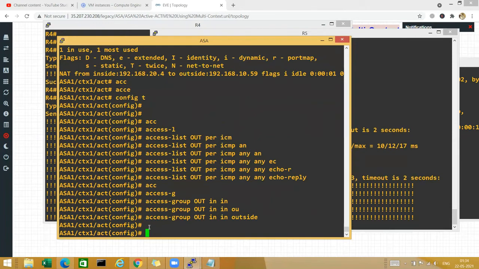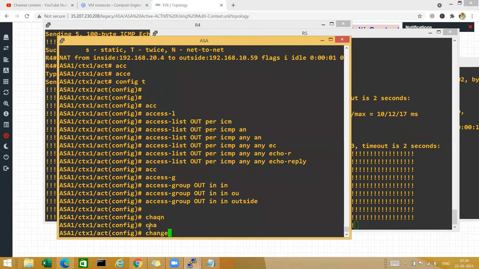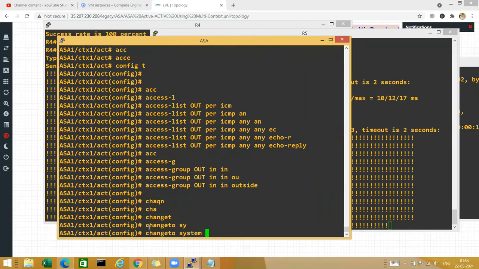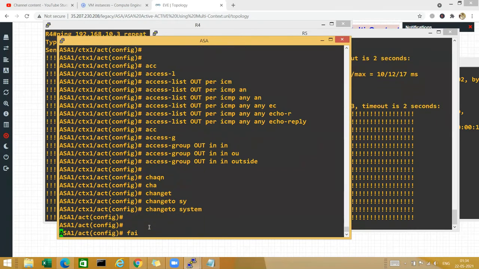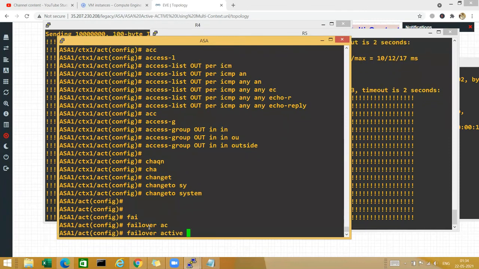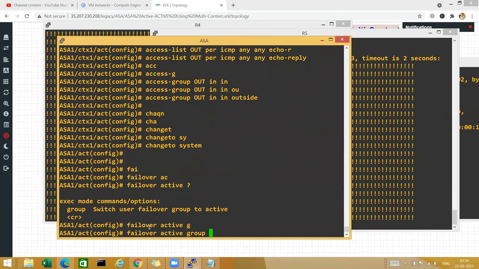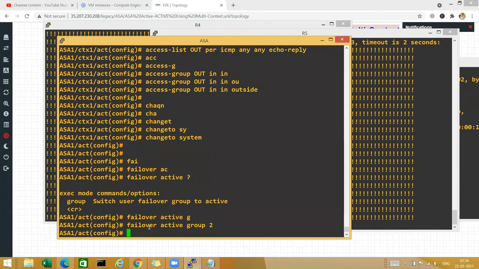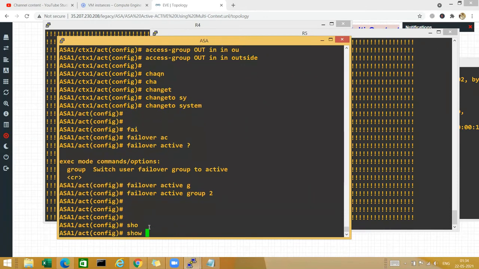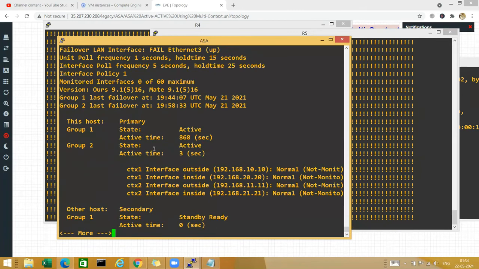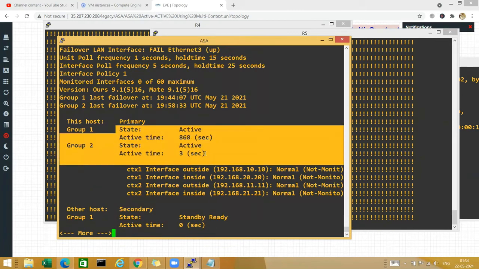Okay, and I go to the system context, change to system. And I say failover active, and the group is 2. Now I'll see show failover here, and now it's active on both the groups.